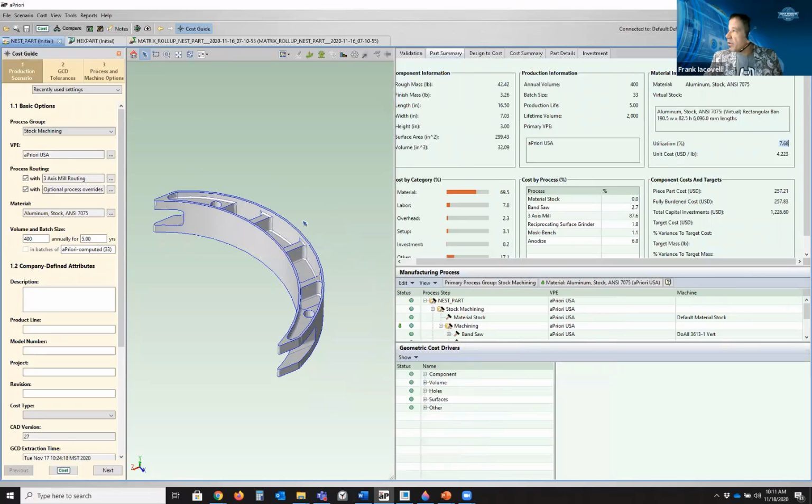And then finally, we're going to look at matrix costing, where I can take this part and automatically create multiple scenarios in different regions, different volumes, different batch sizes. And so it automates a lot of that, which I would have had to do manually. So to begin, model-based definition.